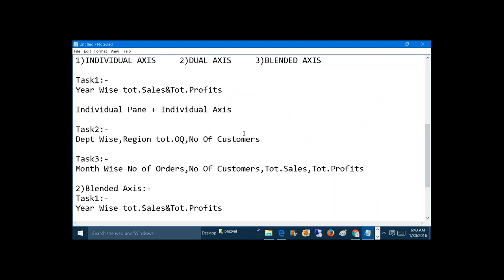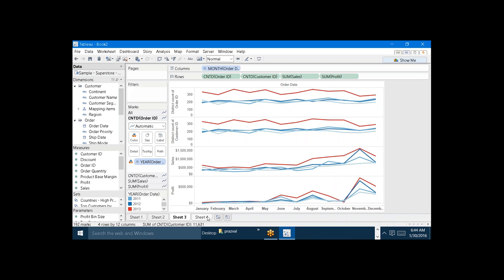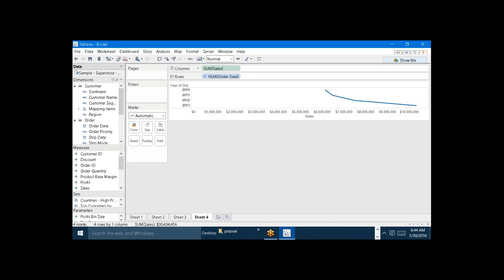We just have to drag and drop the multiple measures into the rows shelf or into the columns shelf. So here is how to show year wise total sales and total profits. Just go to Tableau and create a new sheet. Now, to display year wise total sales and total profits, drag the order date and drop it into rows, and drag the sales and drop it into columns. Here we got year wise total sales.